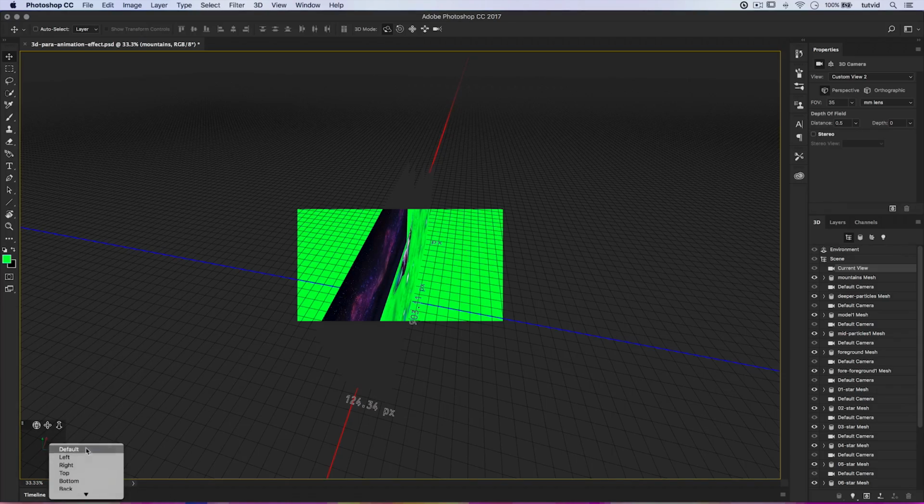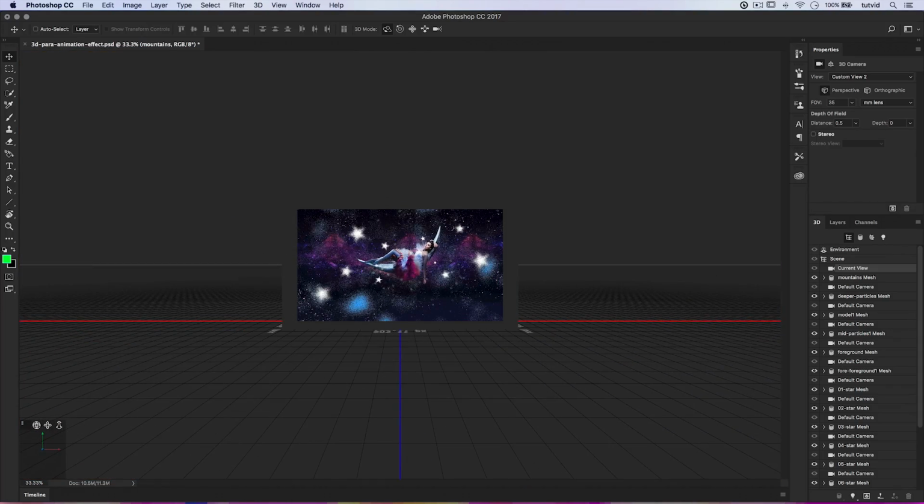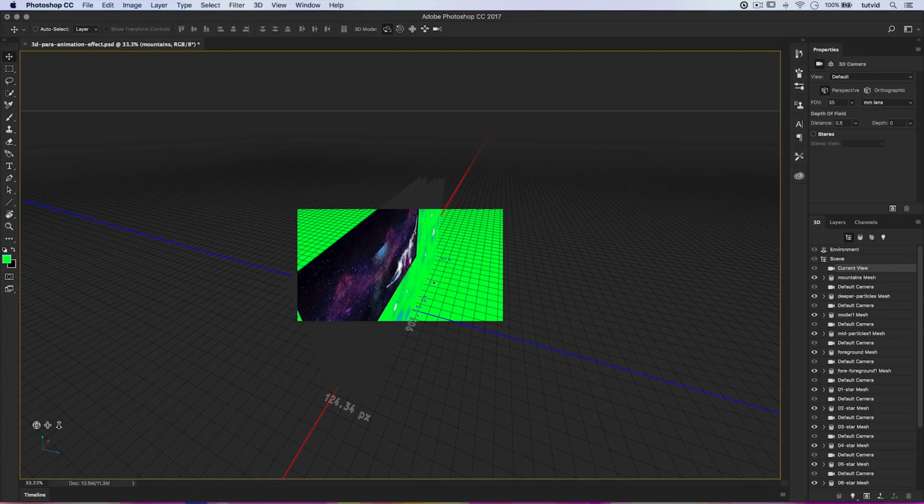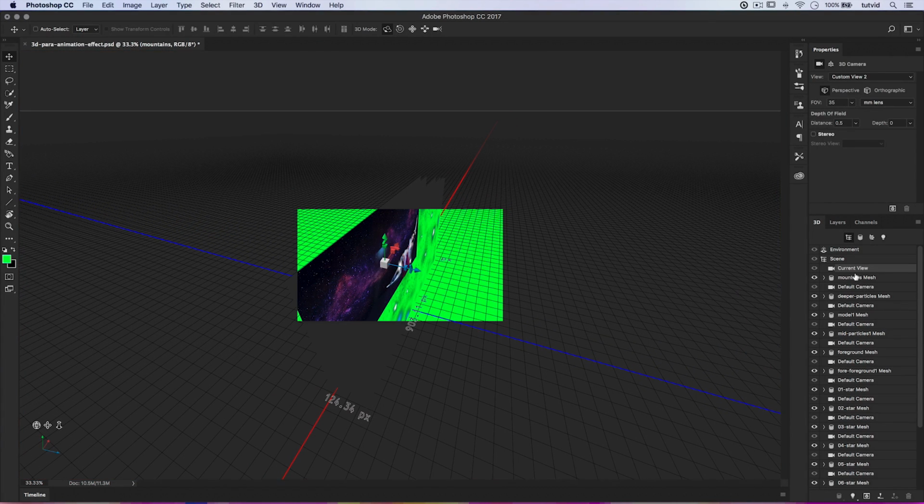So once again, I'm going to right-click, restore my default view. Oh, you know what? No, I'm not going to restore the default view. I need to rotate it up like this because we need to start separating these things up. So I'm going to begin with mountains mesh.